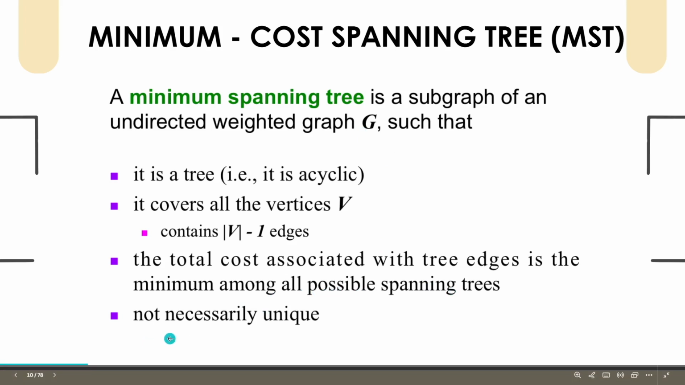And the minimum spanning tree is not necessarily unique. We can have different kinds of spanning trees for a given graph G.